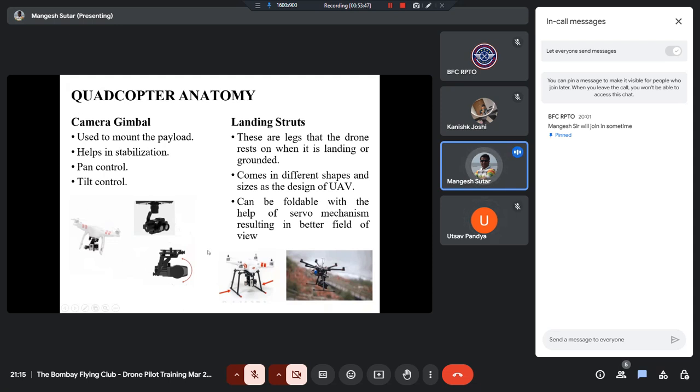Every drone will definitely require landing struts, what we call the legs. That is where the drone lands or is grounded. There are different types of landing gears, or landing struts, as we call them. Some drones also have a folding mechanism. I have seen drones recently developed with hydraulic landing gears, which take up the shocks while landing, so it does not impact the overall frame.